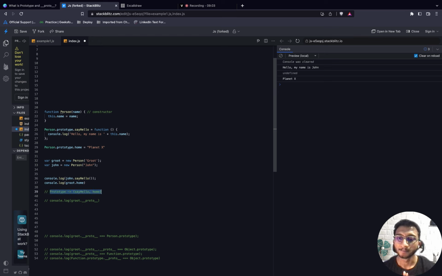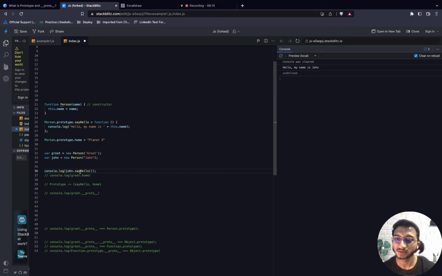Now, how exactly is this working? When I say john.sayHello, John doesn't have sayHello. The object returned for John has only name, right? So how does JavaScript know what exactly this sayHello function is, and where it can look to see where those common functions are defined?